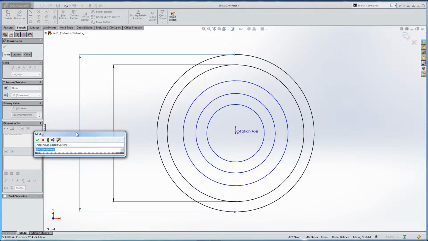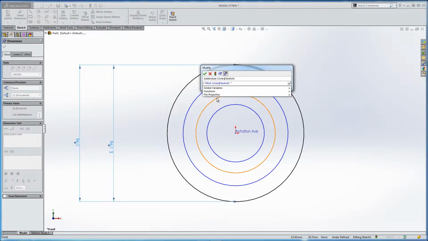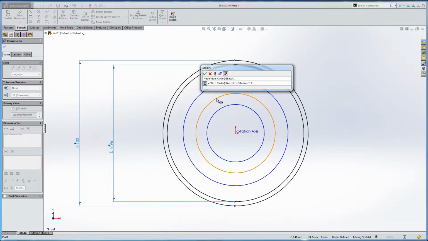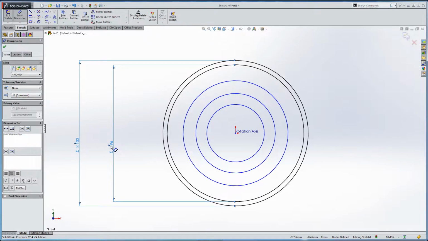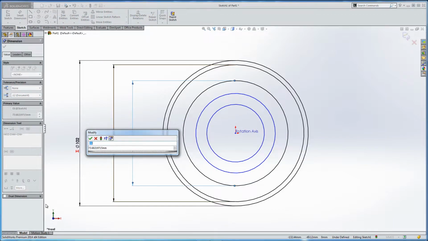This is going to equal the pitch circle plus, so not times, plus a global variable again, module times 2. Okay, that gives us our larger diameter, the addendum circle. The next one is going to be the clearance circle. This is the limit of the tooth meshing contact.